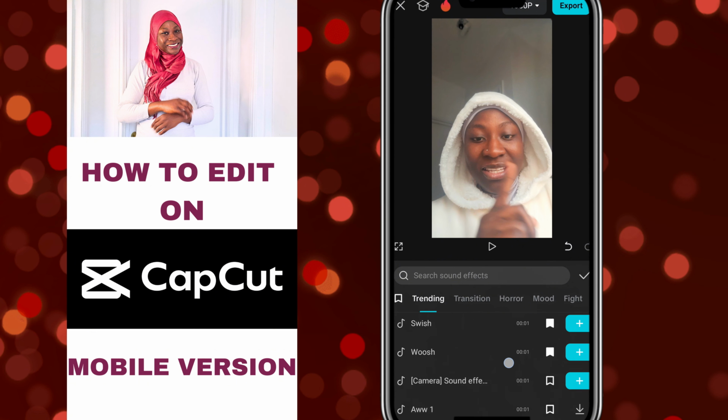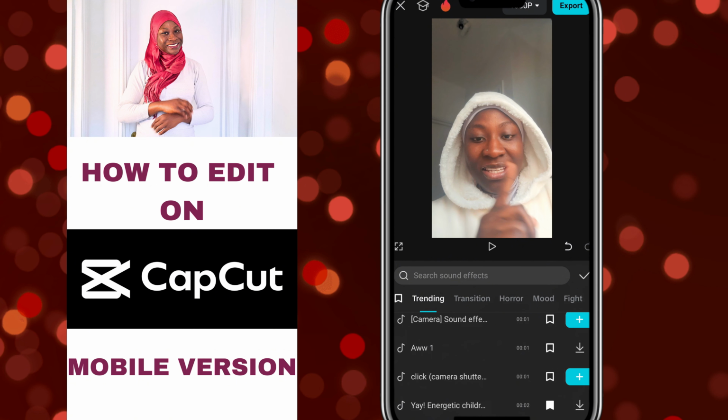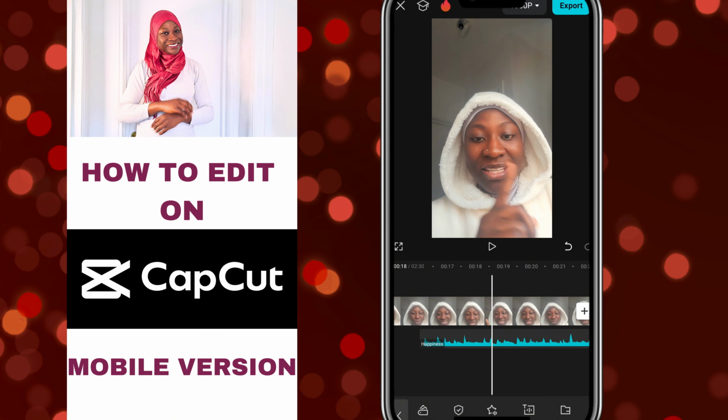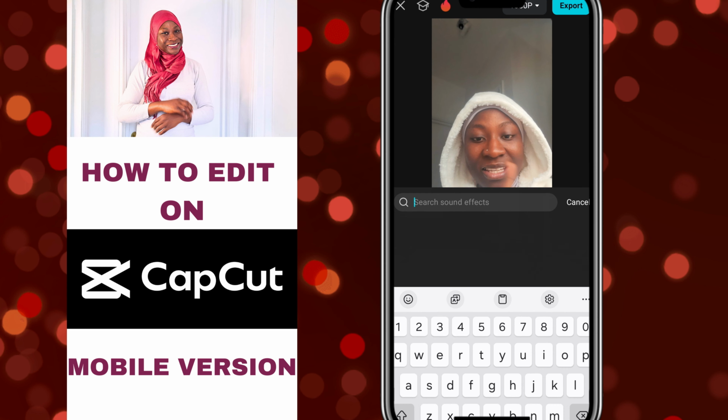So what I usually do is, anytime I use a sound I know I might reuse again, I just click on this particular button, that's the save, and then it adds it to my favorite. So you can do something like that. You can look for the favorite sound effects that you like, the typing sound effect, and then you can just add it to your favorite.